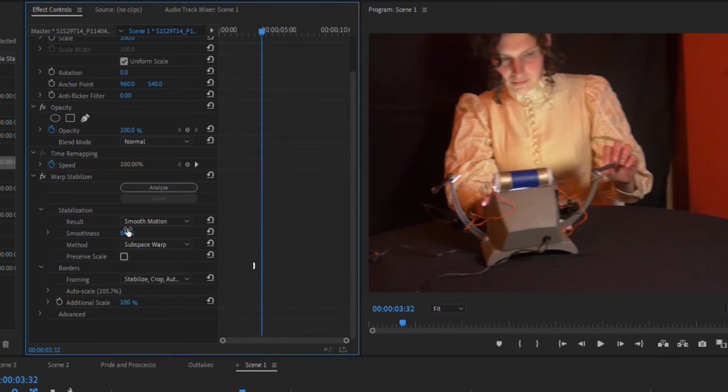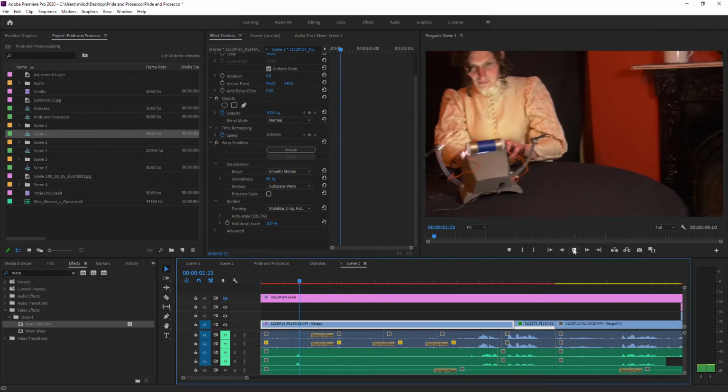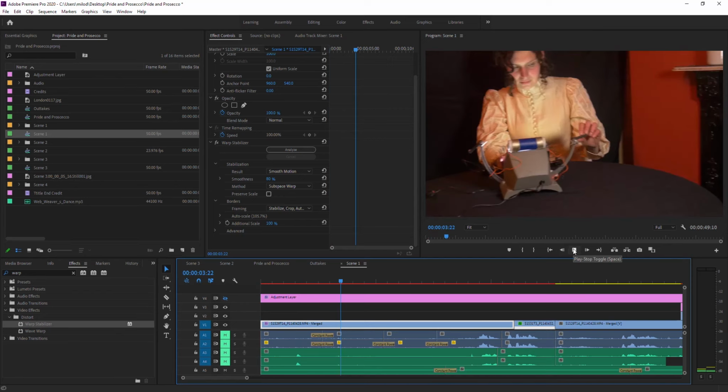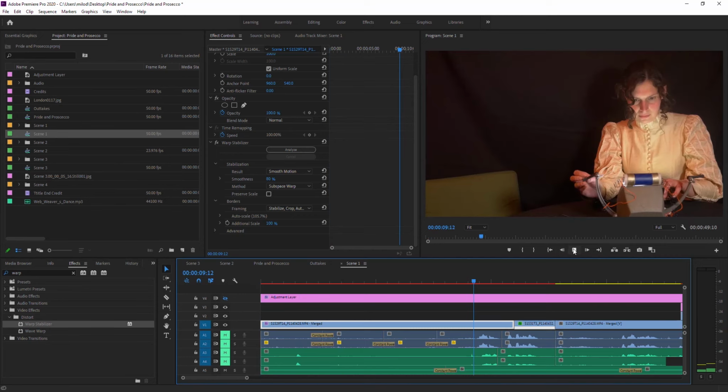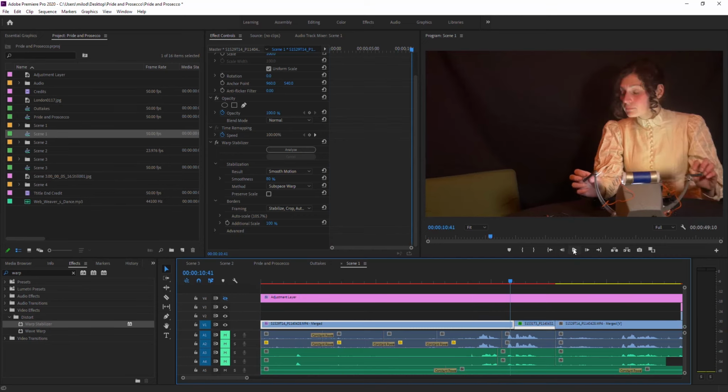I'm going to go a little higher on the smoothness. Now it's showing choppy playback as that's my video card having a hard time processing this. It's causing it to be a bit choppy. If I were to render it and replay it, it would play back a lot smoother than the original.